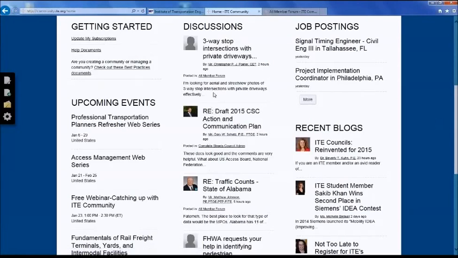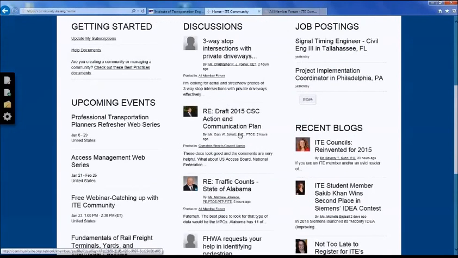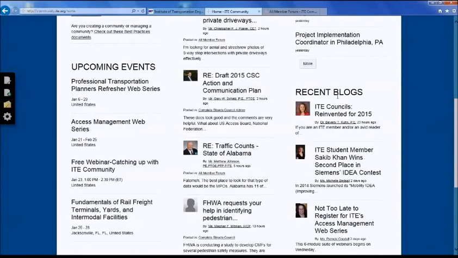Here we have our discussions. This is discussions across all communities. As you can see, this is the latest post in the all-member forum, but the one right below it is from the Complete Streets Council Administrative Community. So this aggregates all the latest discussions, and you'll see the top 4 most recent. Job postings come from our job posting site, but we like to showcase those here as well. So if you're visiting the site, you can see some of the jobs that are posted.